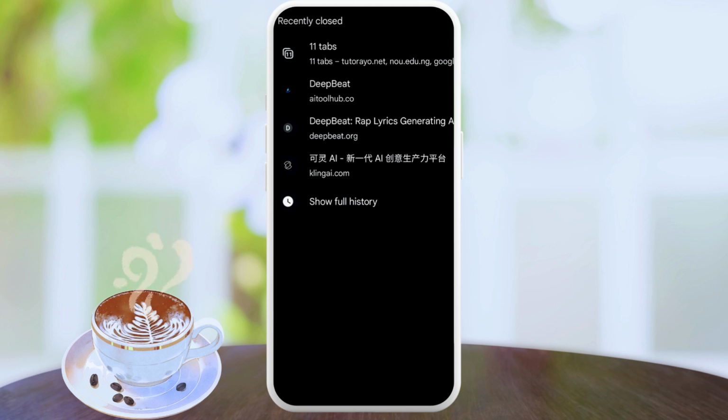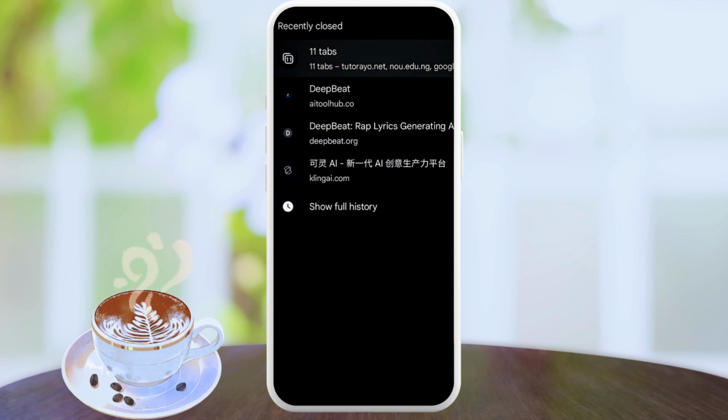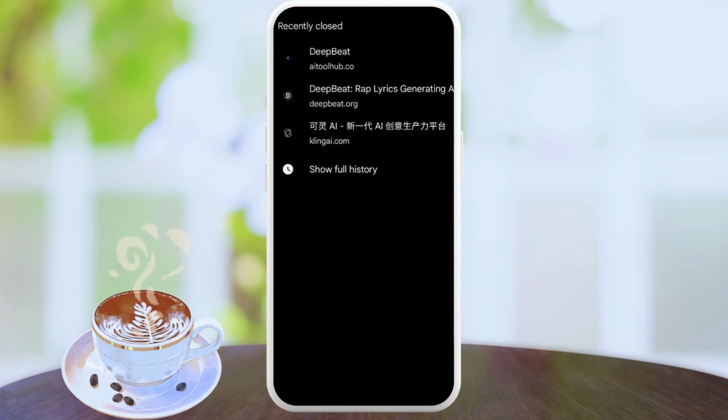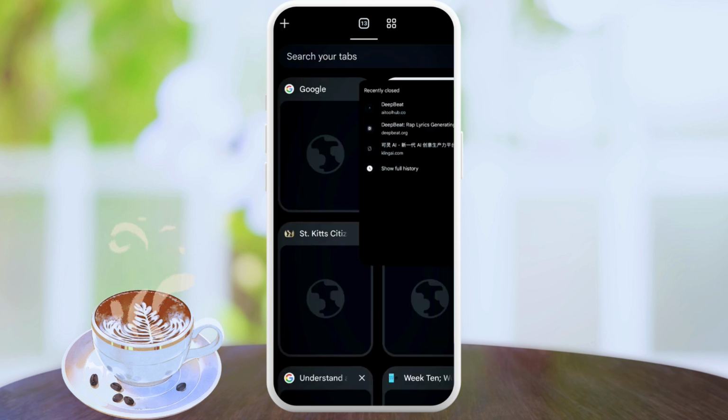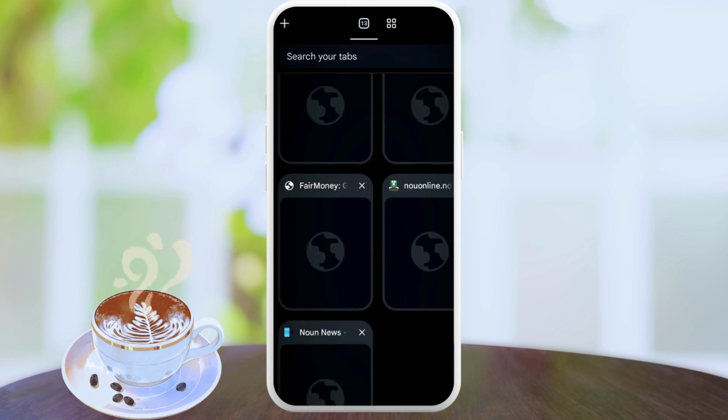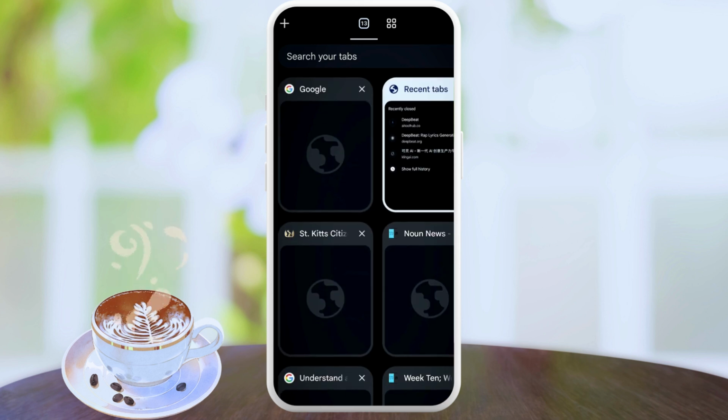Now from what I have here, I have 11 tabs mistakenly wiped off. So to restore that, all I just need to do is just click on the first option, and voila, all tabs are being restored. So basically, this is how you restore closed tabs in Chrome.